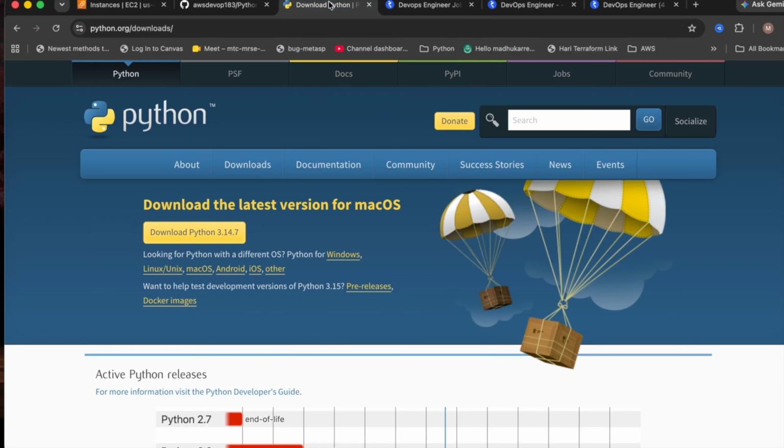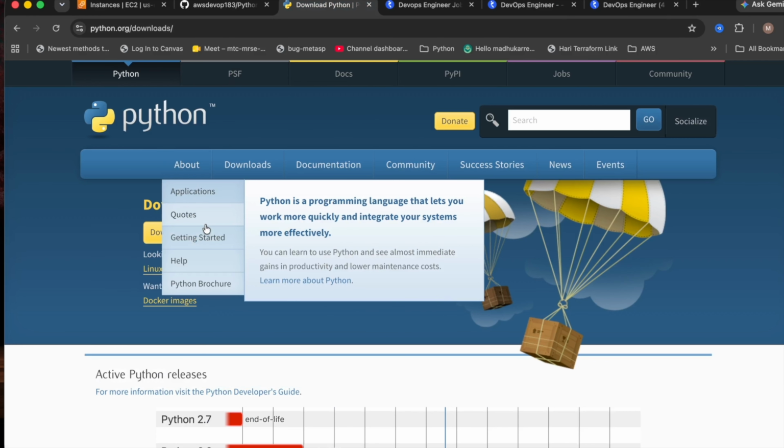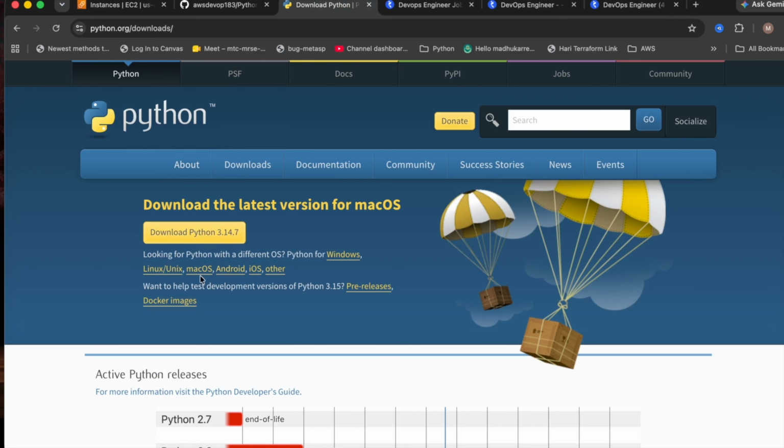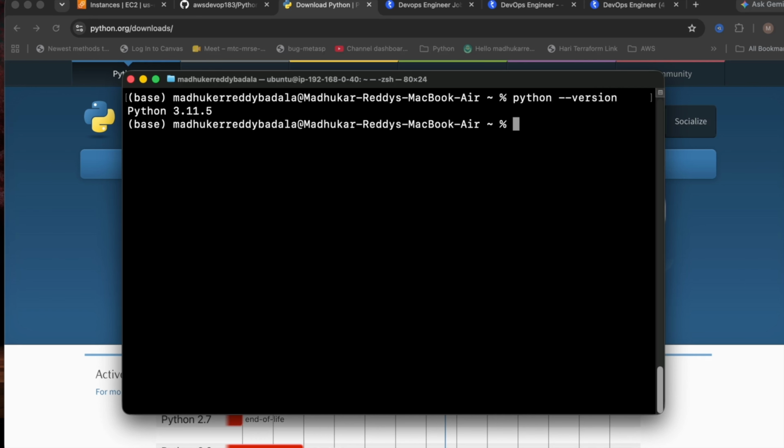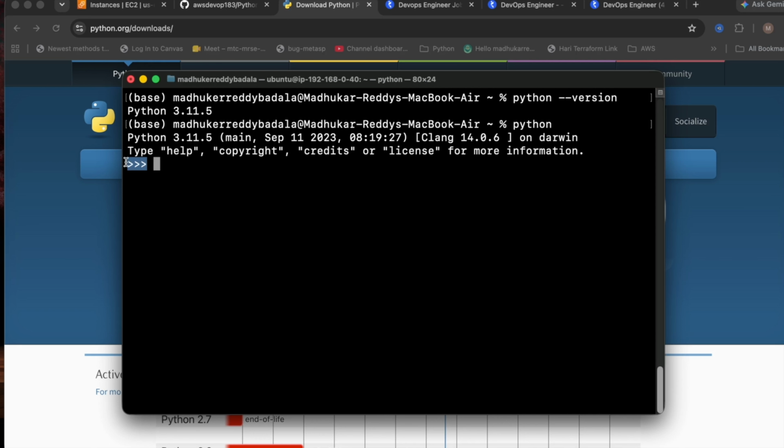First, if you go to python.org, this is where you can download Python for your specific OS. Once you download it, open the terminal, and if you type python --version, you can see the Python version. There are two ways to interact with Python. Either you can type python, and it's going to open an interactive shell. If you want to print something on the screen, you can use print, that's a keyword, and then open and close parentheses. Whatever you want to print, just put that in quotes.